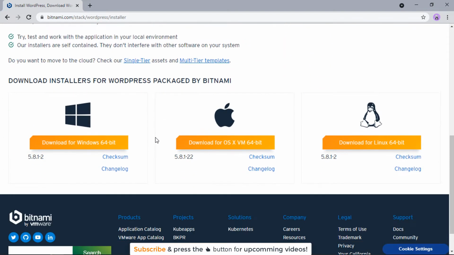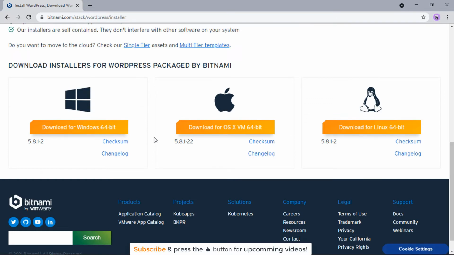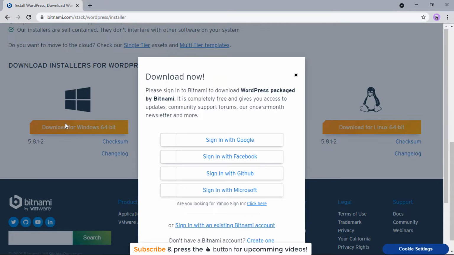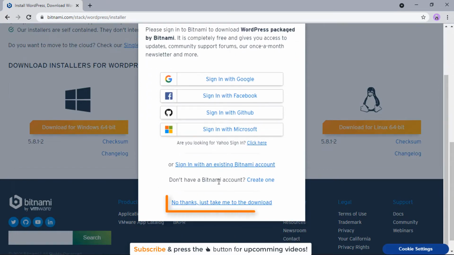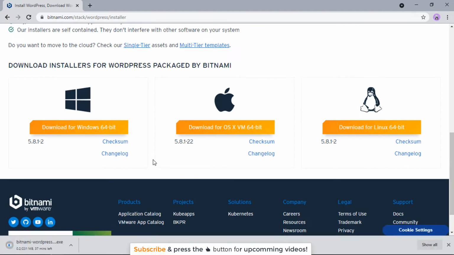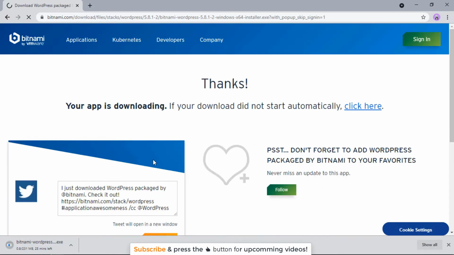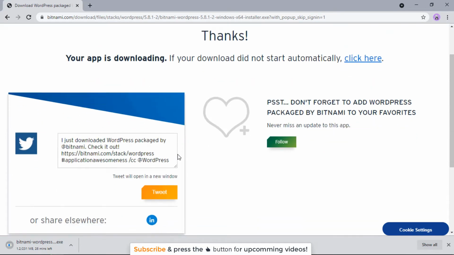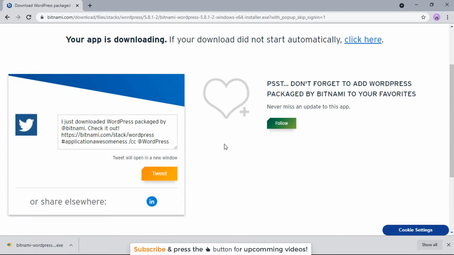Now scroll down and select your operating system to begin download. In my case, it is Windows. Click on Download, and then click No Thanks, just take me to the download page. It will start downloading Bitnami WordPress. Once it is downloaded, click on it.